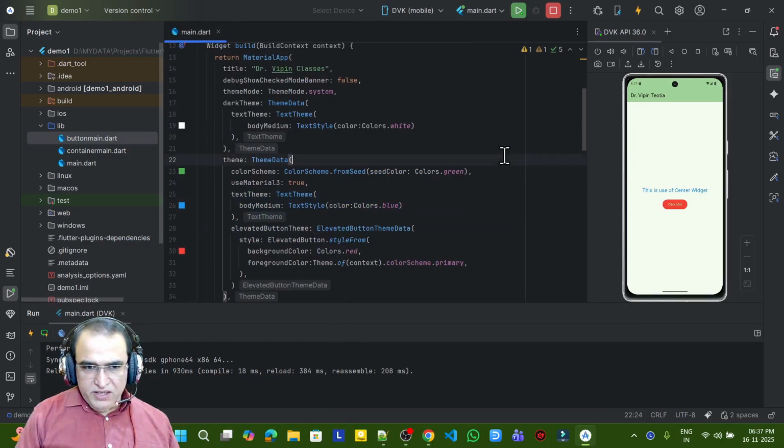I have explained each and every concept of how you can customize your theme as per your requirement.